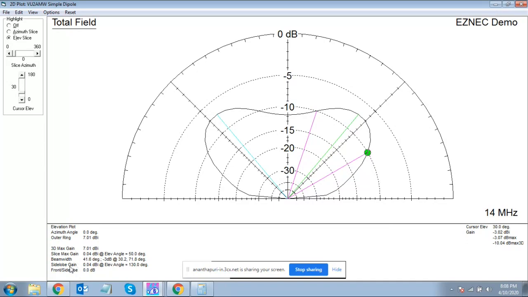Now, side lobe. We have one lobe here, and another lobe here. Let's call it the primary lobe and the secondary lobe. What is the gain of this lobe? Again, symmetric, 0.04 dBi at an elevation angle of 130 degrees. We start here and count counterclockwise to 130.